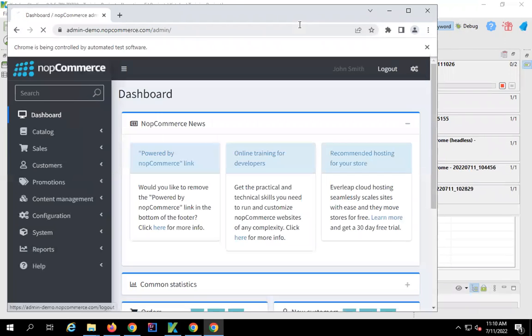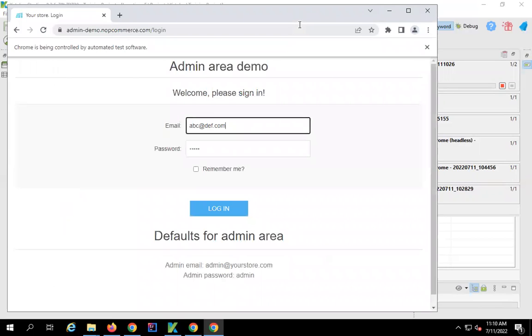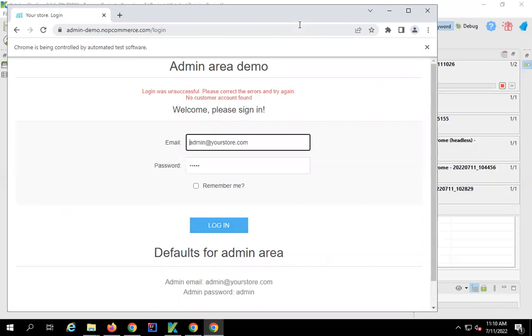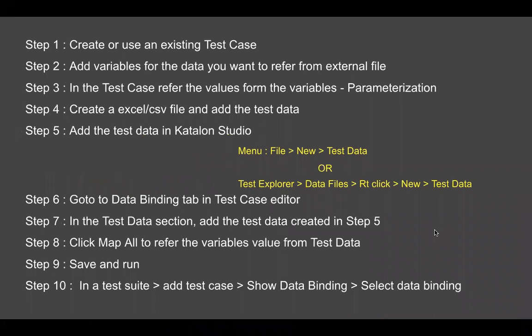So this is the first run. And yes, it is running fine. It is passed. And now it is running for the second time. And you can see the email is wrong. And therefore, it is not able to log in. And this one will fail. So this is how we can do data-driven testing.